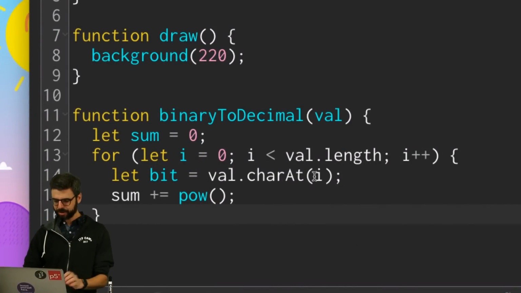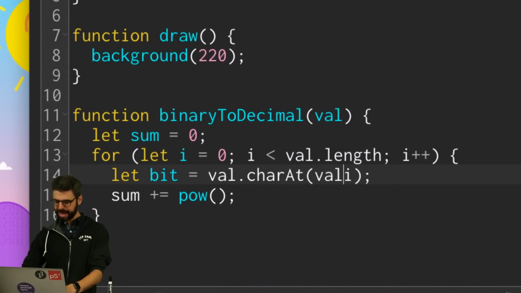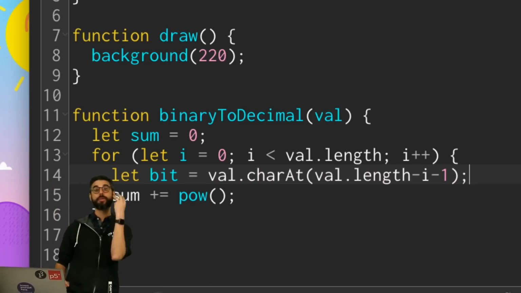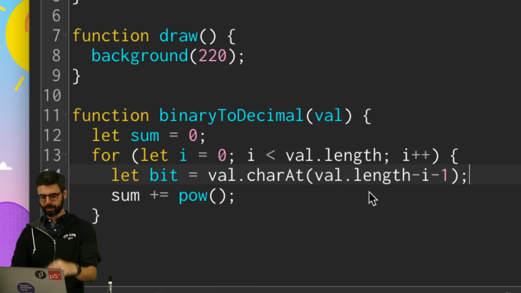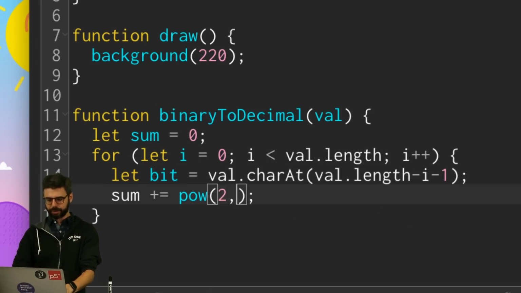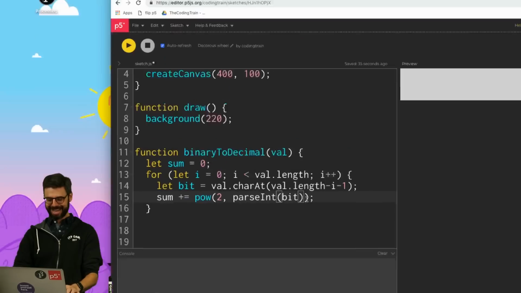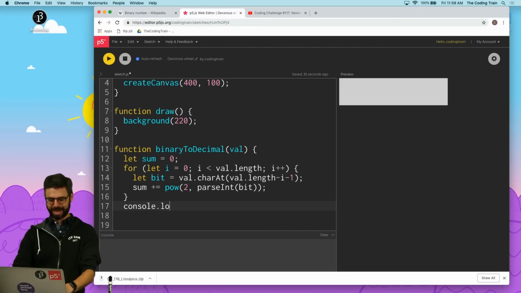A quick way that I can do that is by saying val.length minus i minus 1. If there are 3 digits, I have 2, 1, 0, not 0, 1, 2. So 3 minus i minus 1. So sum equals power of 2 to the bit. And I need to make this a number, so I'll just use parseInt because it's a string. And then let's just say console.log sum.